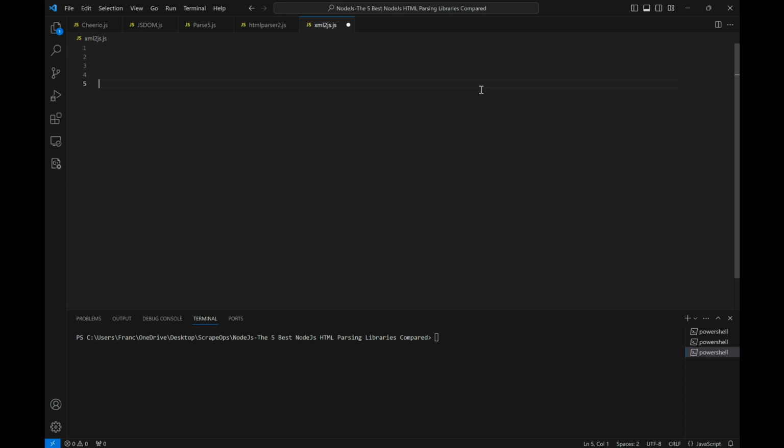XML2JS is a NodeJs library that provides a simple and powerful way to convert XML data into JavaScript objects and vice versa. Although it does focus on XML parsing rather than HTML parsing, XML2JS can be a valuable tool when working with XML-based data or APIs. Its popularity lies in its ease of use, robust features, and wide adoption within the Node.js ecosystem. XML2JS offers a comprehensive solution for parsing and manipulating XML data in Node.js.